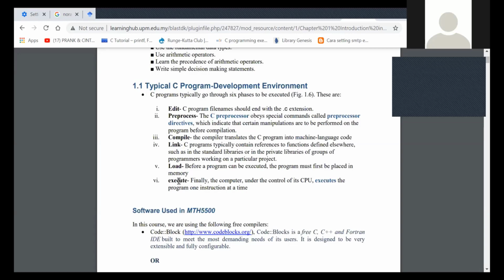And then after all the processes 1 up to 5 are ready and done, the final stage is to execute our executable file. So all of 1 up to 5 will produce what we call an executable file, and when we execute that file, it will come out with the black screen, asking the user to key in the input. And so on. We will explain this one later.